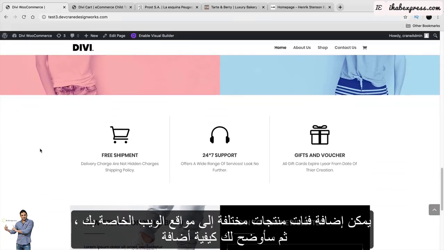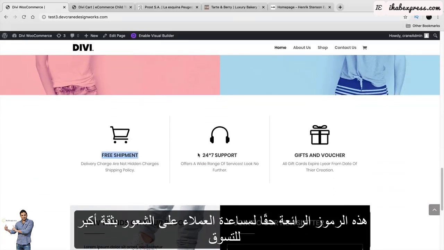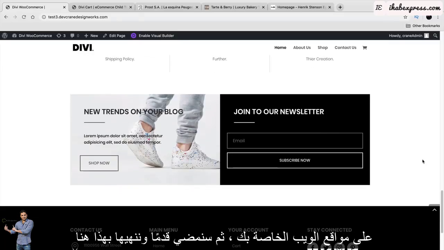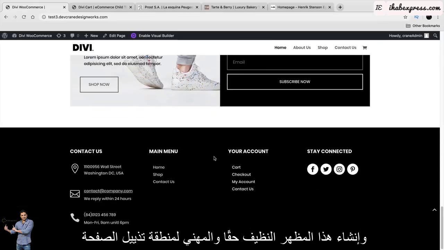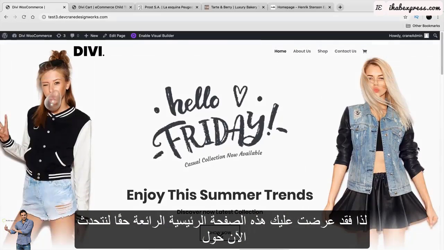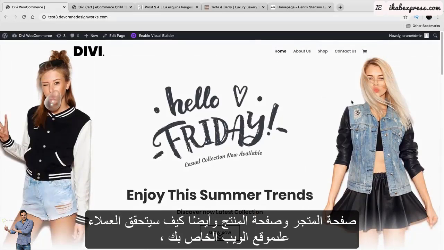Next, we have this really nice split section where you can add different product categories to your website. Then I'll show you how to add these really nice icons to help customers feel more confident about shopping on your website. Then we'll go ahead and finish it off with this section right here and create this really clean and professional looking footer area. So I've shown you this really amazing home page. Now let's talk about the shop page and product page, and also how customers will check out on your website.